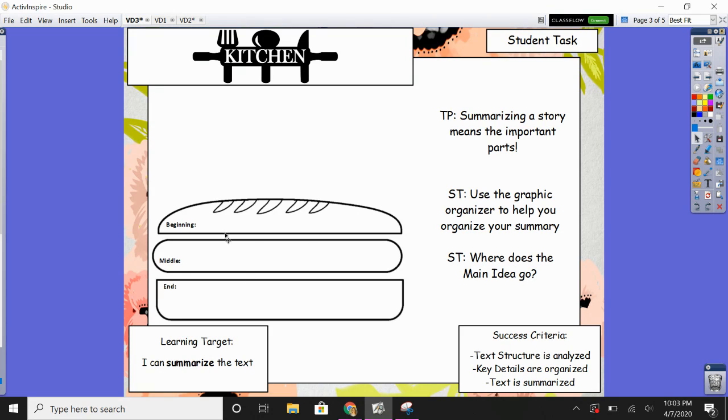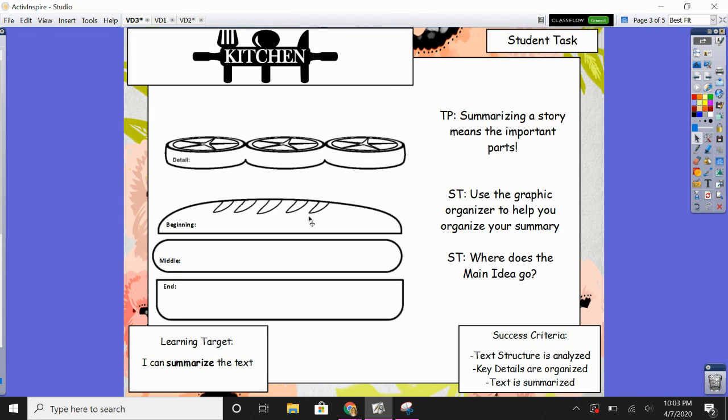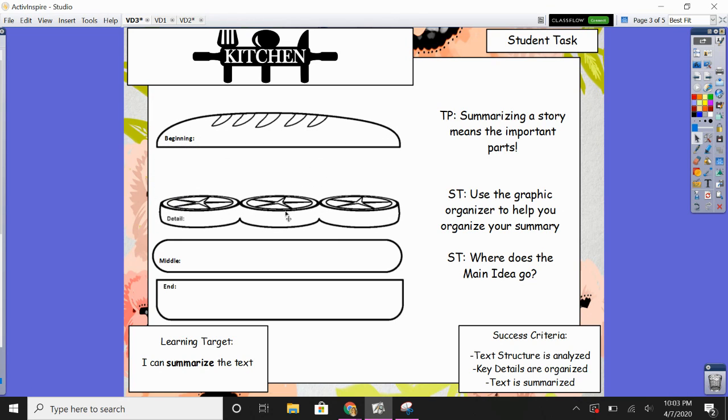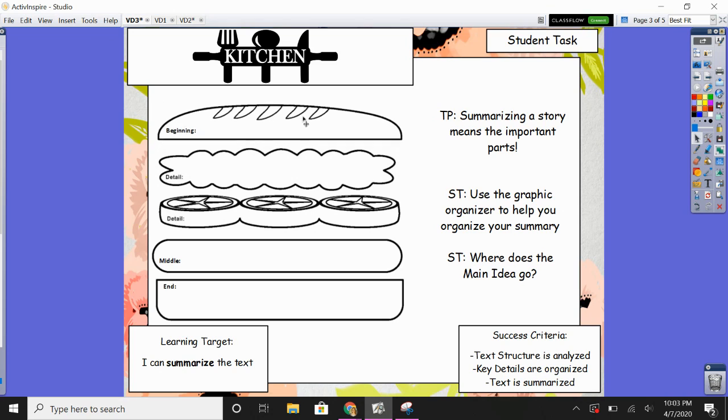Okay, but if we are building this hamburger, this summarizing hamburger, I don't like mine just plain. So I'm going to go into the kitchen and see what else we have. It looks like we have tomatoes. Okay, so you can decide where your tomatoes are going to go, but I see on the tomatoes it says detail. So be thinking about those key details that you have. Okay, what else do we have in the kitchen? Lettuce. I like lettuce on mine. It's like a crunch. Or you can put chips on yours.